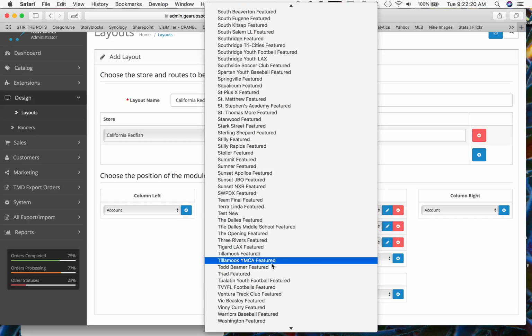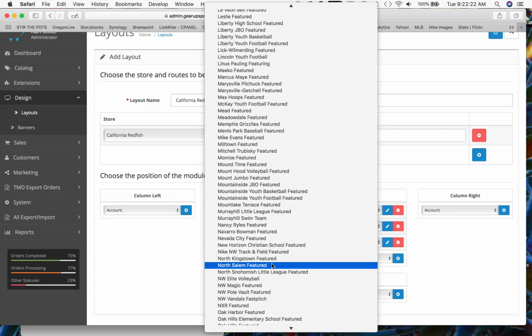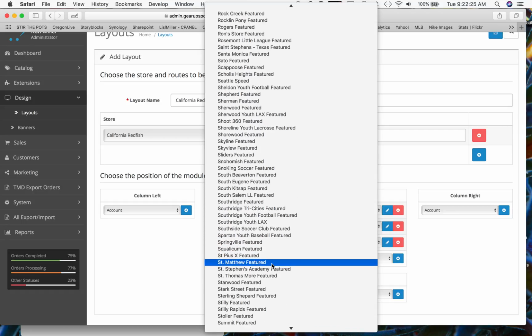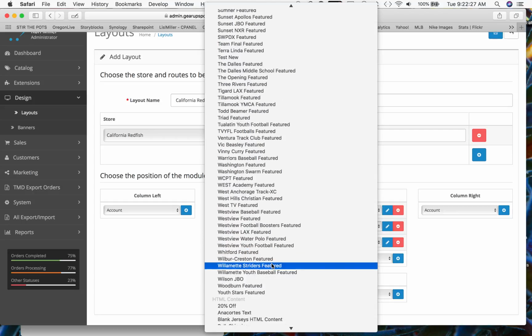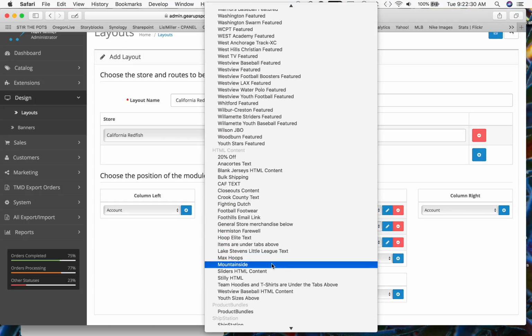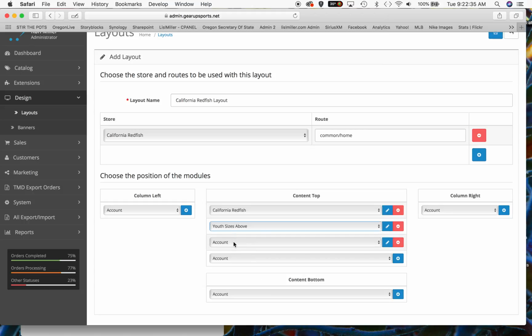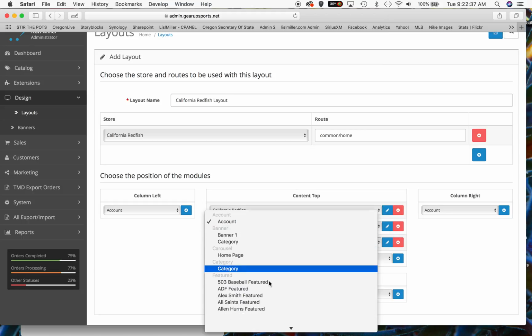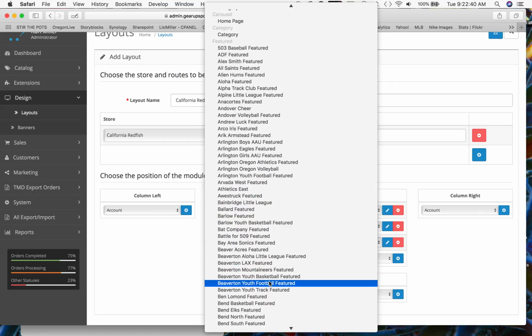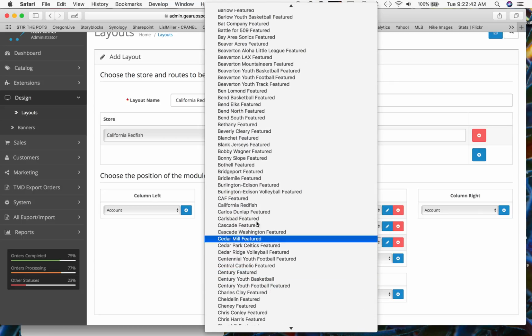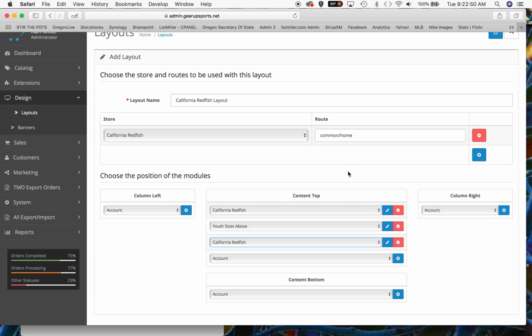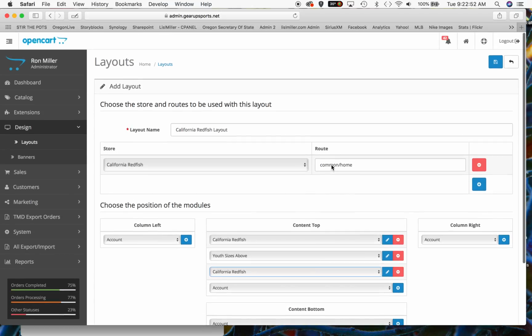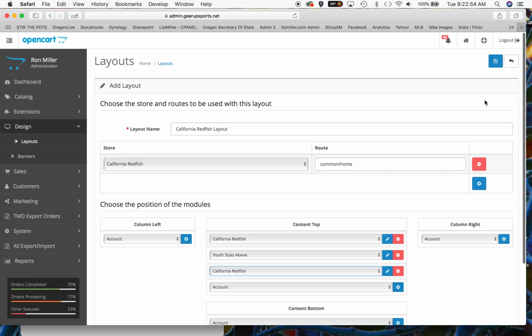And of course, it goes too far because everything's lagging. This is really tricky. Probably doesn't look it, but it is. So I click on youth sizes above, and then the bottom part of the page is going to be the featured section. And so I'm scrolling down to find California redfish, and notice I didn't type in the word featured after that. I try to do that. You caught me in a mistake. So those are ready, and I'm going to click save.